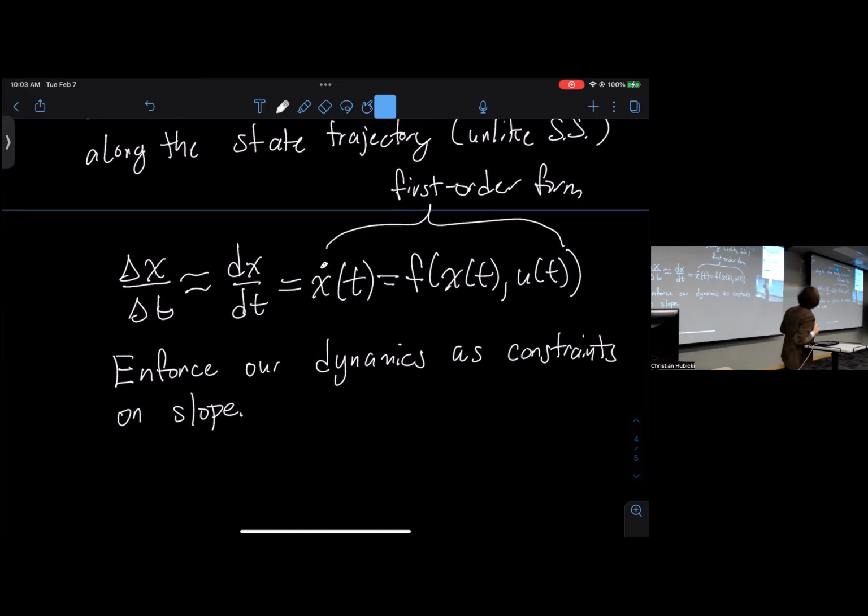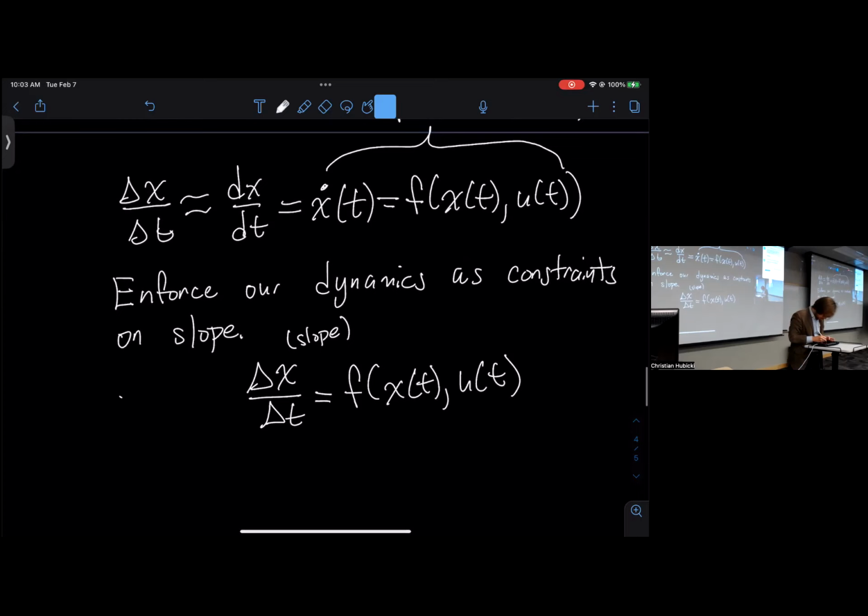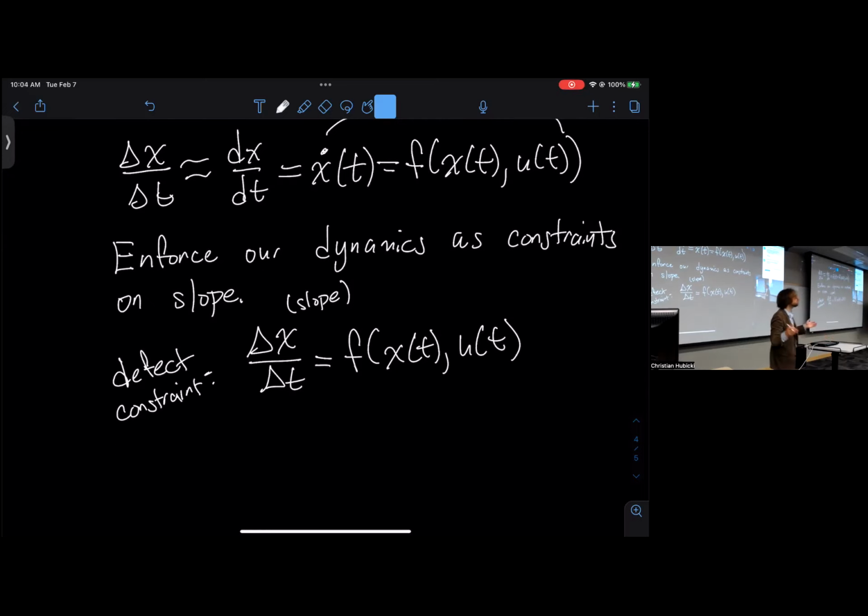Now, this is your defect constraint. The difference between that slope and your dynamics. So delta x over delta t, or your slope, needs to be equal to f of x of t, u of t. That's a defect constraint. And you want to apply that to every one of those collocation points.